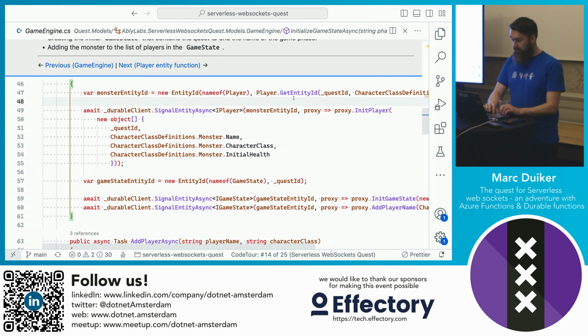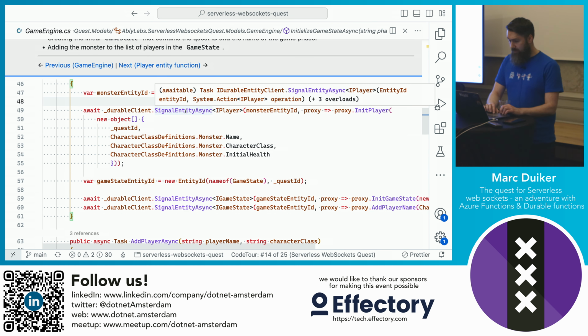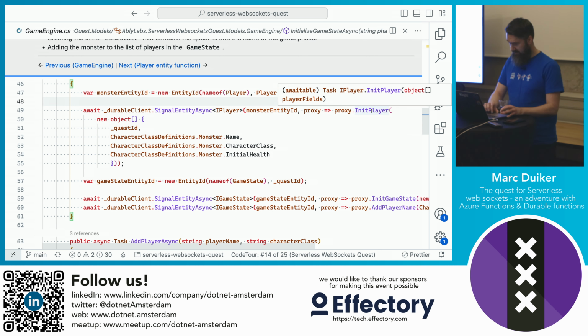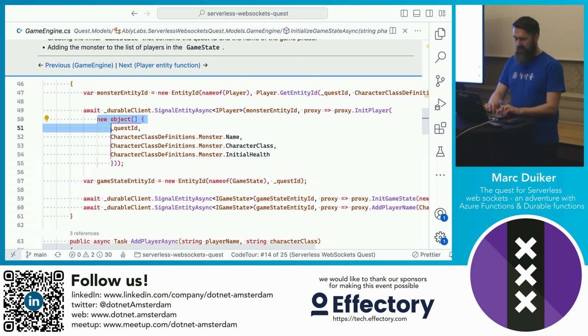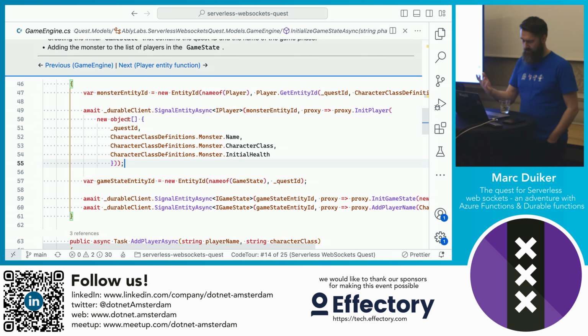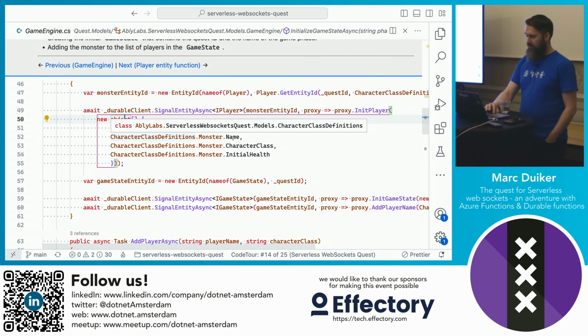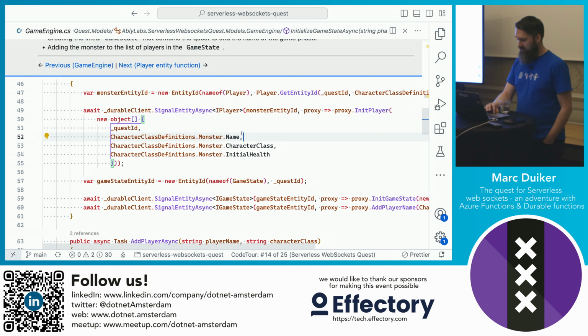I'm then doing a signaling method. So I'm signaling to the player ID. I want to initialize this player with a couple of values. And here I'm doing something a bit dirty, and I will explain a bit later why I'm doing this. Basically, I was lazy, but I'm providing a new object array, and that object array contains information about this player, right? It's the name, the character class, the initial health, and the quest ID is also in there.